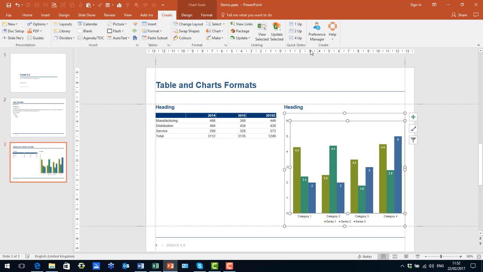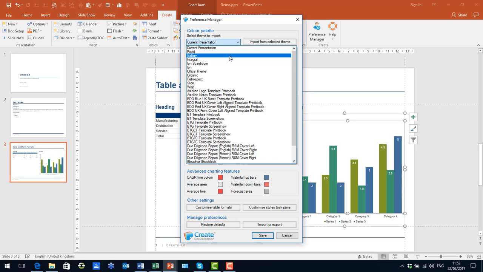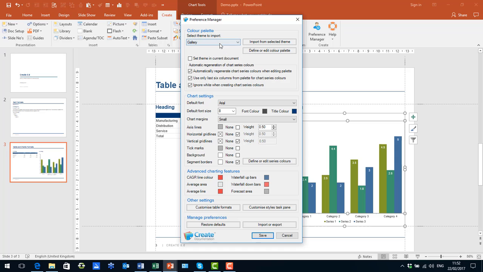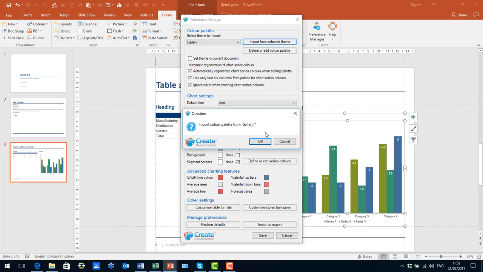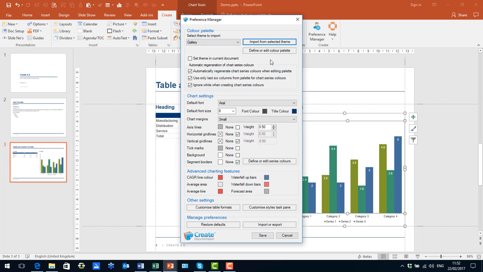So let's look at customizing our settings in the Preference Manager. The first section is the color palette. You can import a color theme from your current presentation or from the selection available in the drop-down. Choose from the selection and click Import from Selected Theme. Click OK, and it will open up and show you the color palette. If you're happy with that, you can save. You can then apply that theme to your current document.